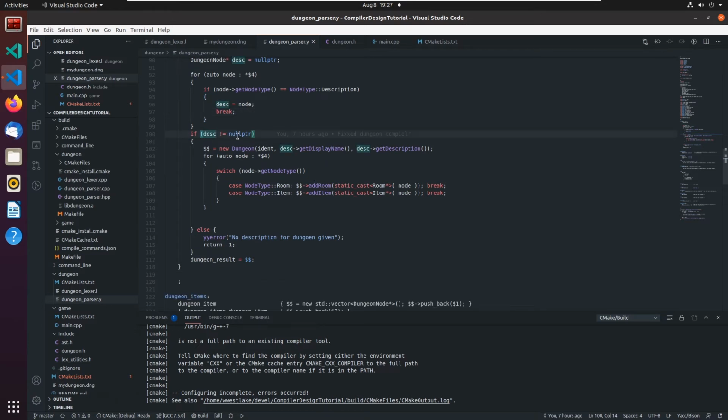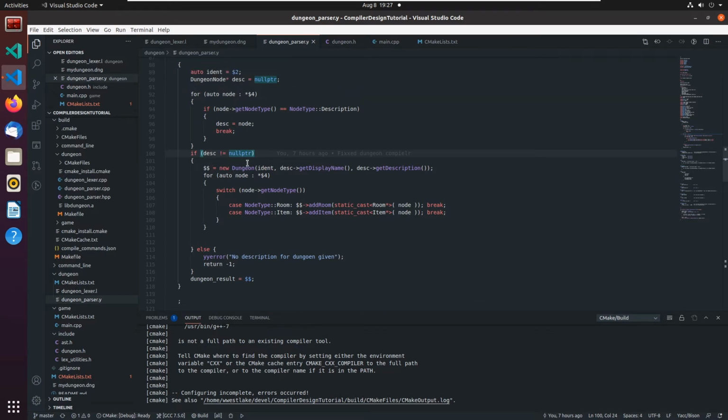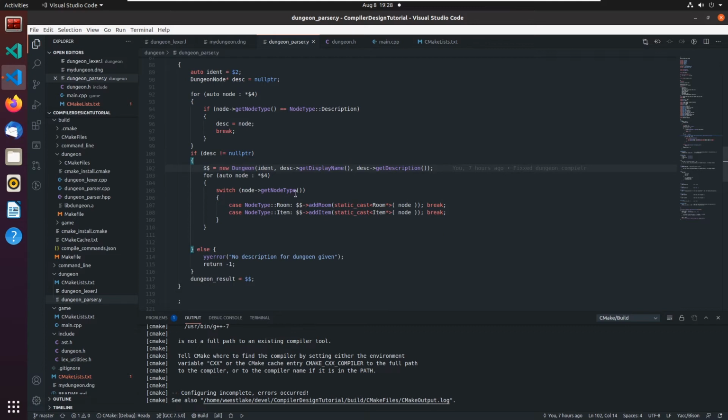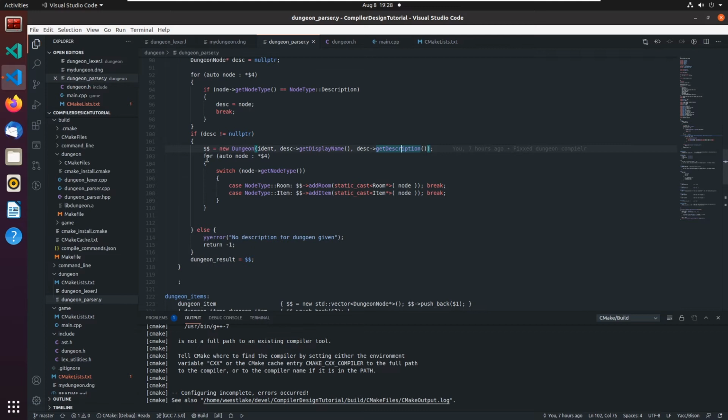So if the description's not null, otherwise we're going to emit an error that there's something wrong. And we'll do better error checking later, but for now, this is simple. It's just going to spit out that, hey, there was no description for this dungeon given. But if there is a description, it's going to go ahead and create a dungeon. It's going to pass it into the $$ value, which is the end result of this, and create a new dungeon with an ident. It's going to use that description variable to get the display name and the description and pass it in. That way we don't have to have so many linked objects just for a description.